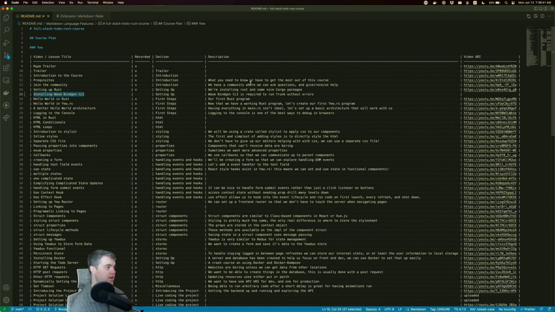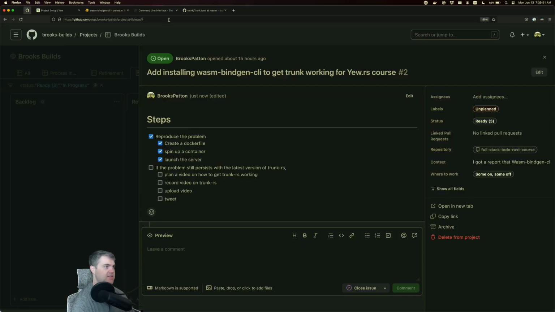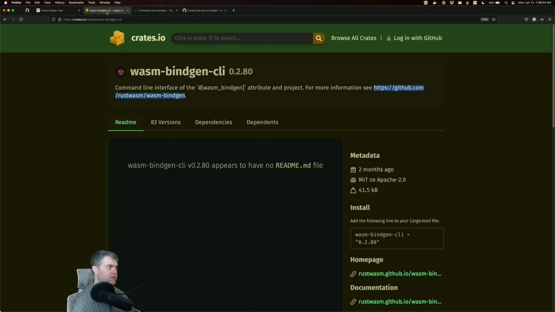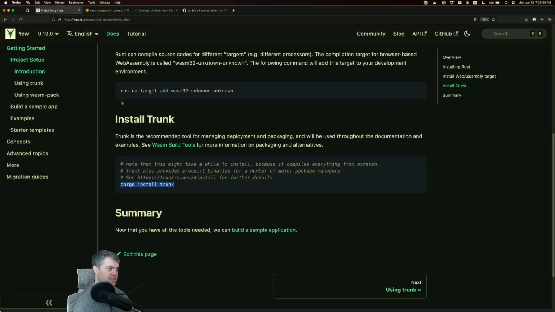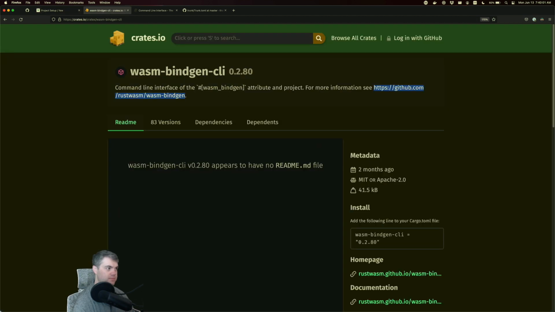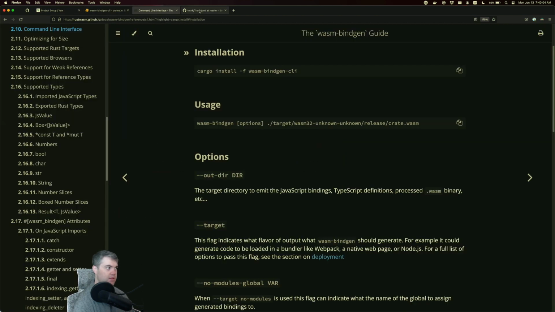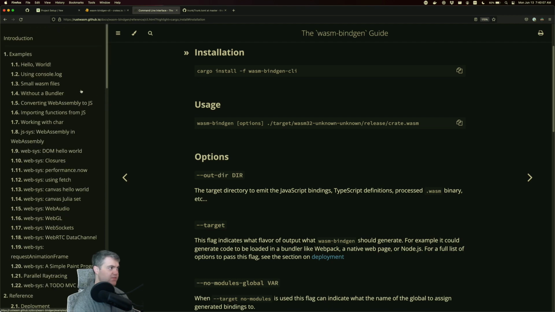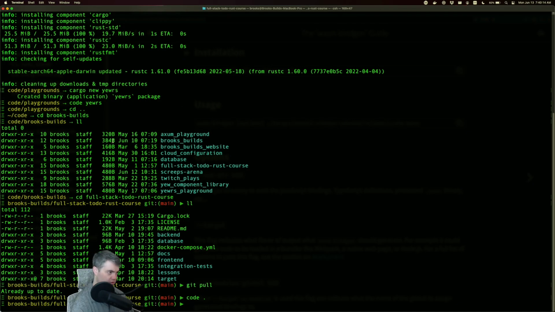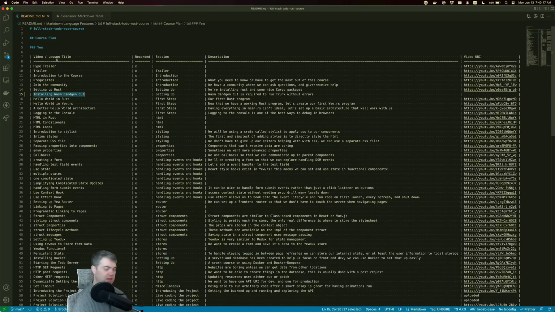All right, so installing wasm-bindgen CLI. I think it's going to show. Let's see, because it doesn't show here. We're going to have to come to wasm-bindgen. I want to show the error message too. So, using Docker.